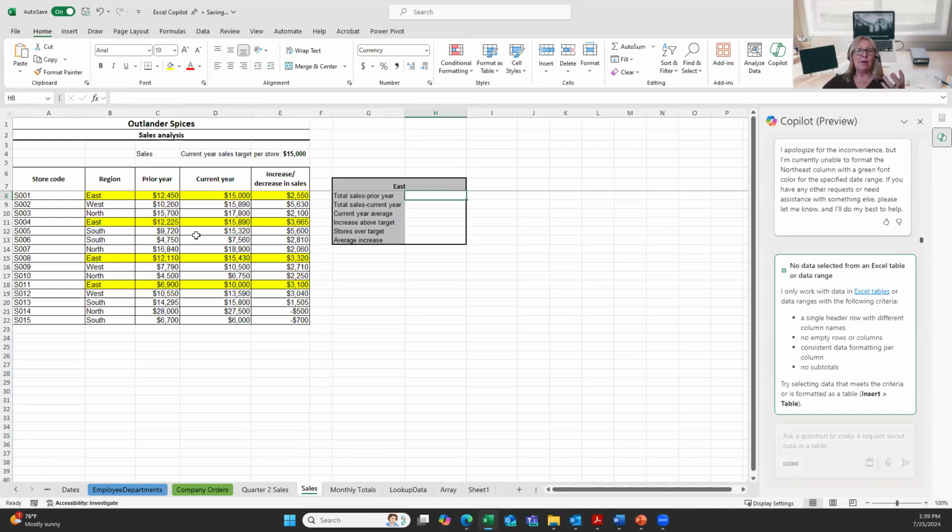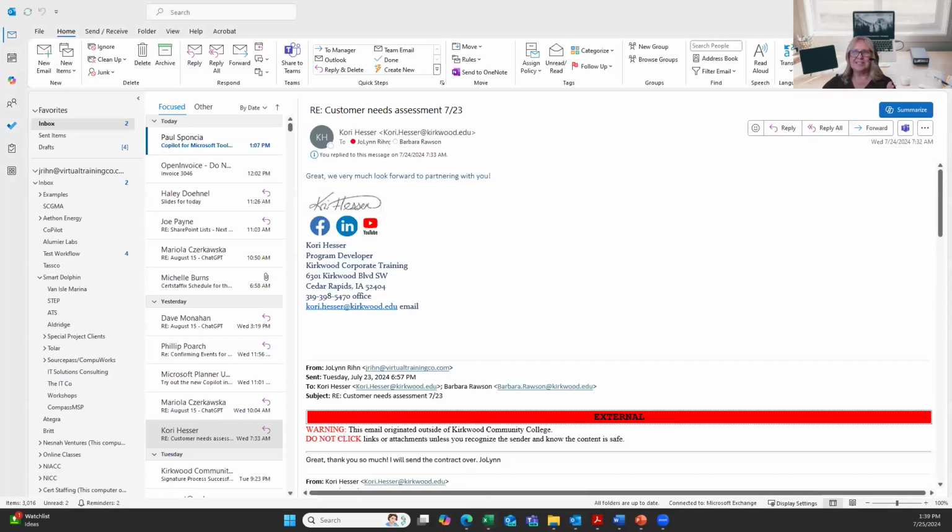You can tell it, I want to get a sum of just the prior year based on the region East, you know, different things like that. You can use Copilot in Excel to analyze that information. I could spend all day just talking about what we can do in Excel. If I have time, I'll come back and do a couple of other things in Excel. But let me jump over to talking about Outlook for a minute.